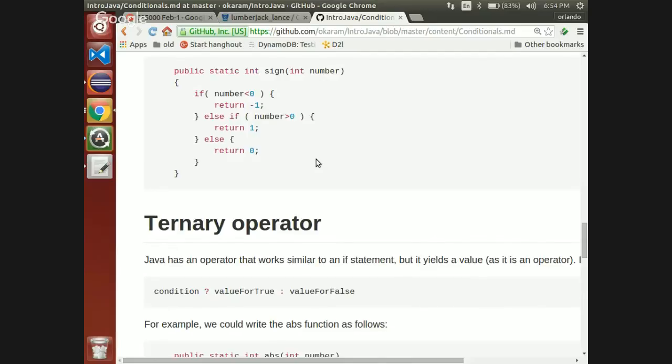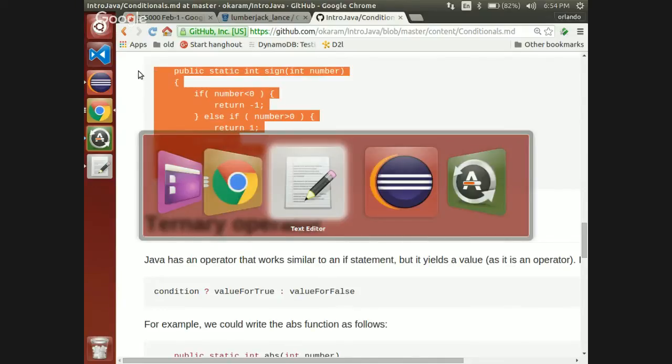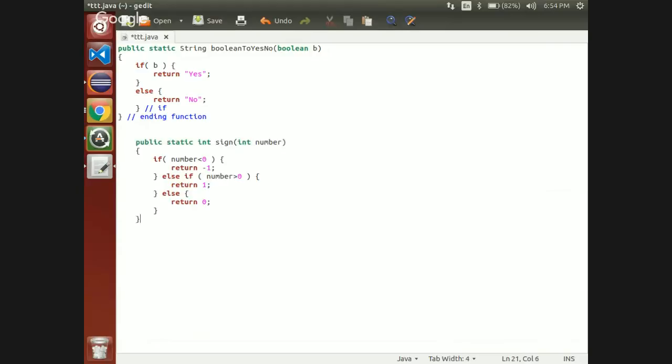And so we can write it as: if number is less than 0, then return -1. Else, if number is greater than 0, return 1. Else, return 0. In reality, this is a nested if statement. Where is the nesting? If we don't put braces, then this statement is only one. So in reality, there are imaginary braces here.